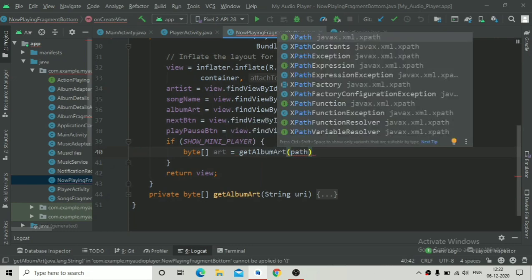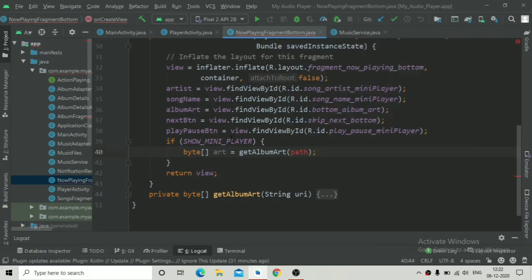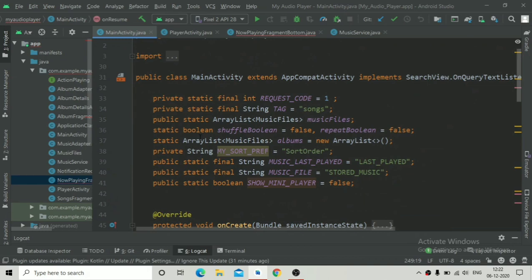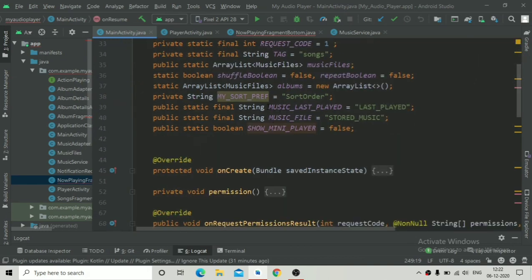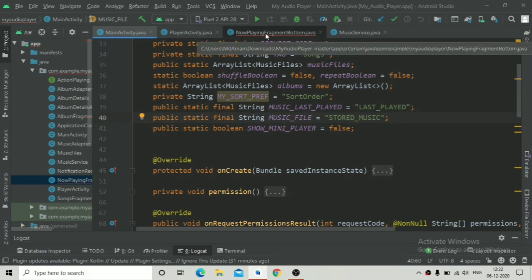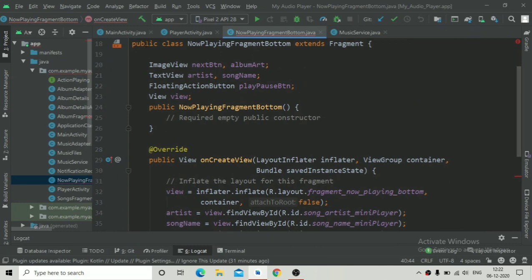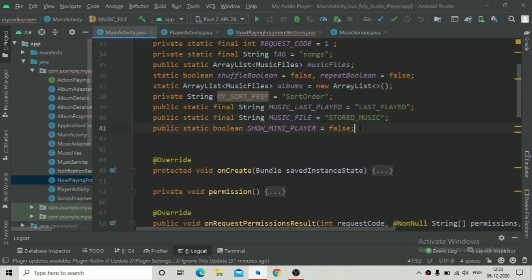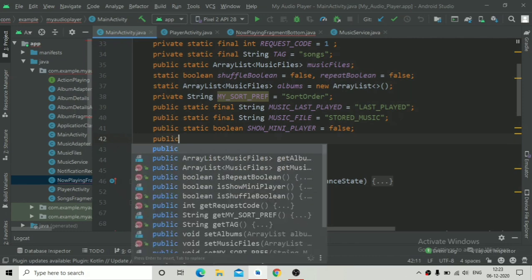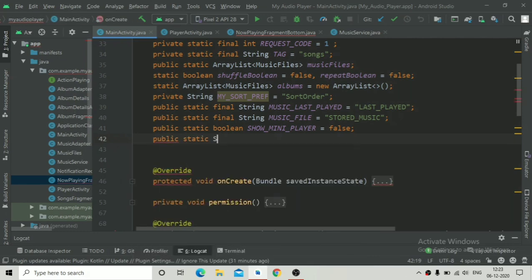So what we have to do, we have passed this path as a string variable. Also we have to create this path as a string variable. So now I'm going to just retrieve the path inside our NowPlayingFragmentBottom. So again go to the main activity, and over here we will have to create a public static string variable, and the string variable will be the path name. So just write path_to_frag, meaning I'm going to pass this path to the NowPlayingFragmentBottom.